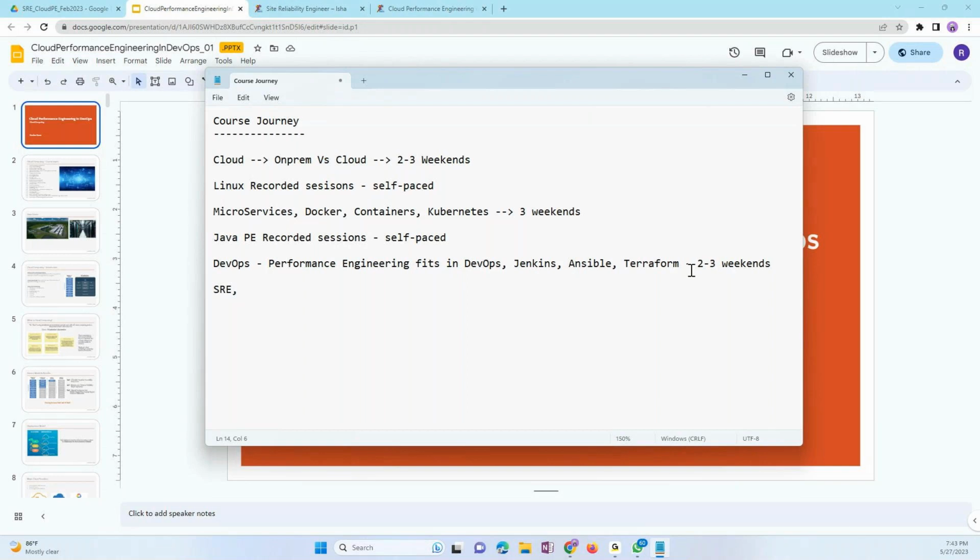And the SRE part: what is SRE? What is SLO? What are SLIs? What is reliability? What is fault tolerance? What is high availability? How do we do incident management? Those concepts in the SRE part, we'll talk about in this part itself. This is going to take roughly one or two sessions, right?